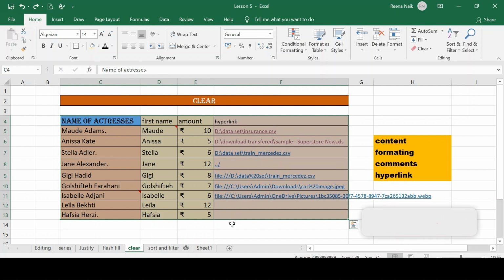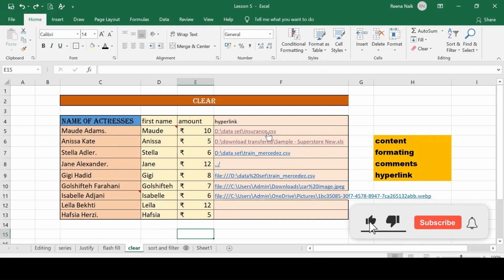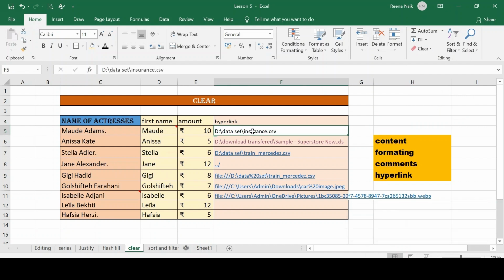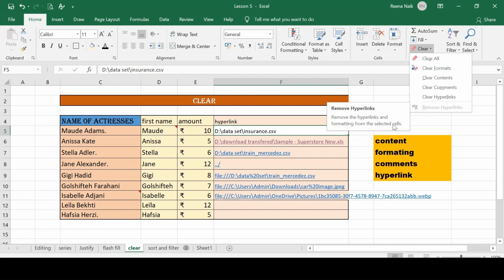Another way of removing a hyperlink: this is a hyperlink. Just click it here, go here, and remove the hyperlink. See, our hyperlink is gone. There is no link. However, for this cell there is a link, and for this cell there is no link. Therefore this option is there, Remove Hyperlink.